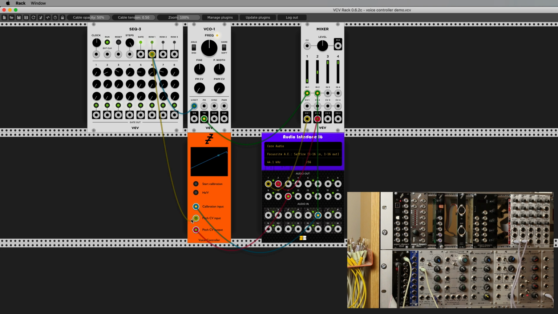It's using the pitch CV input from the sequencer out to the VCO as before. If I fade up the VCO from Rack, you can hear that they're in tune, which is nice. Just twiddle knobs just to prove it's live. So there we go. VCO and interface calibration with Silent Way voice controller in VCV Rack.